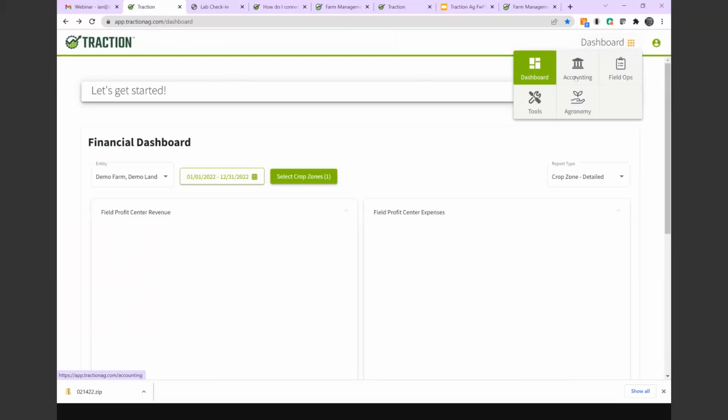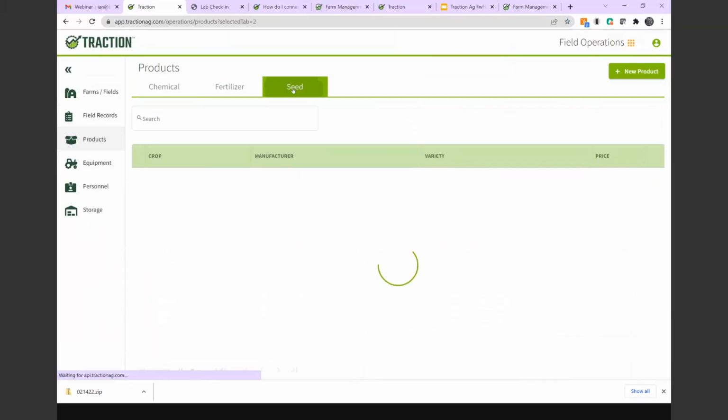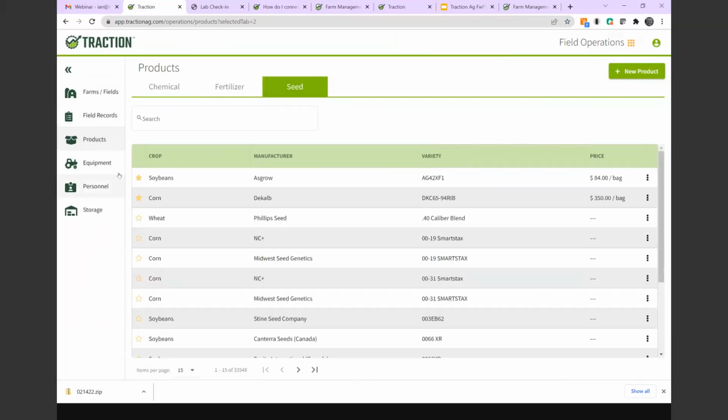Yeah, at a high level, we have certainly covered the core components of Traction. We looked at product inventory, and if you remember, I just selected the product and I can drill down on that inventory history. It's the same concept for our harvested crop storage.